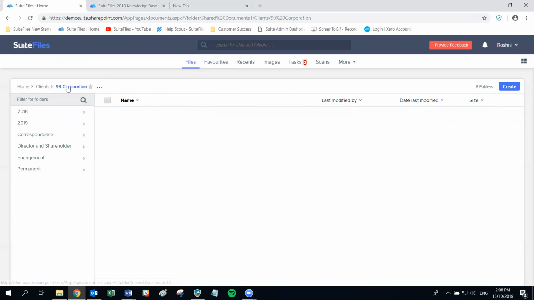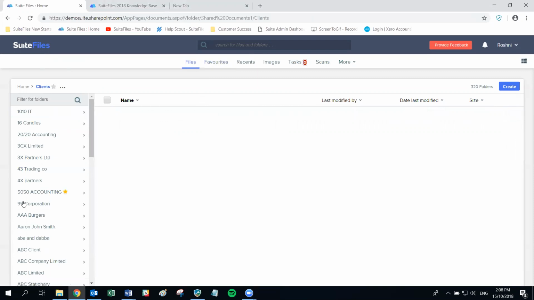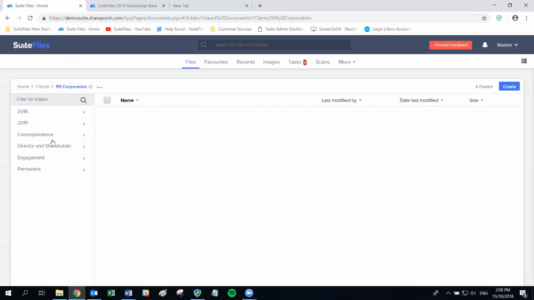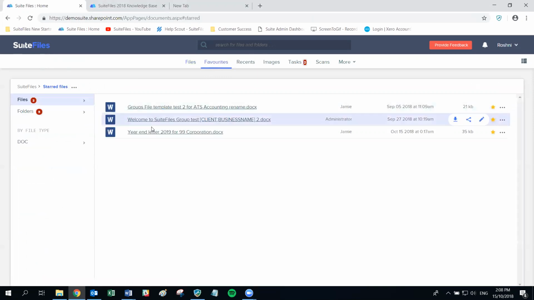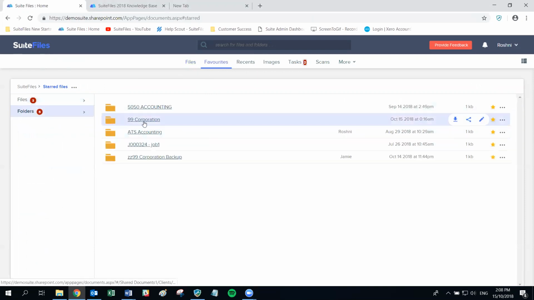If you wanted to star the entire folder, you can do so by clicking on the client folder name, and then to the right of that, click on the star once, and that's going to add the folder to your favorites. So if we jump back into our favorites, you can see that our year-end letter has been starred and the 99 Corporation folder has also been starred. So you can navigate between files and folders to find your favorite that you're looking for.